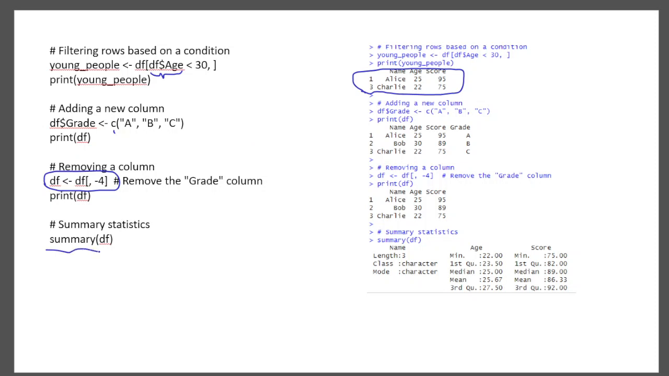And with summary, if you give this command, you can see the complete summary of the age, like what is the minimum, what is the maximum, what is the mean age, everything. Also the same for score. We will have statistics for age and score.